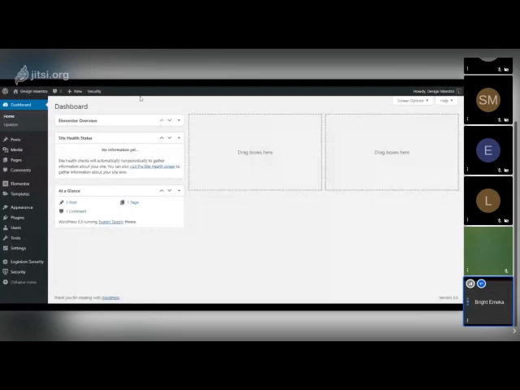So we have themes, and we can get to themes from Appearance on the left panel of our dashboard. If you hover on Appearance, you can click on Themes. Themes would help control the look and feel of your website, and plugins would extend the functionality of your site.